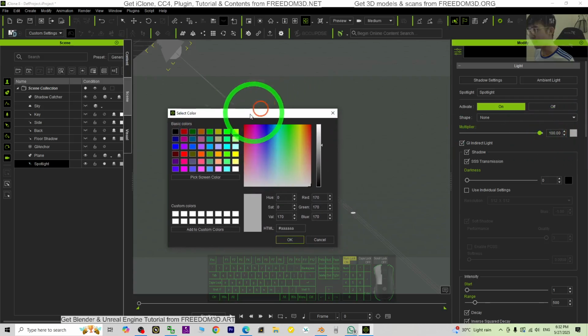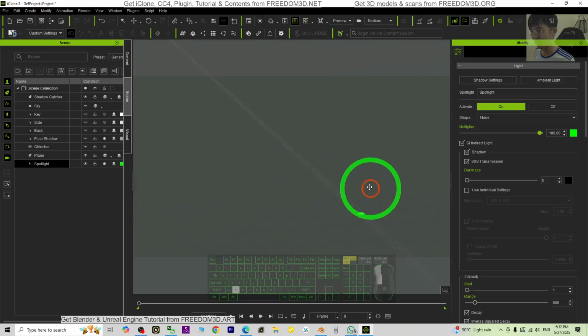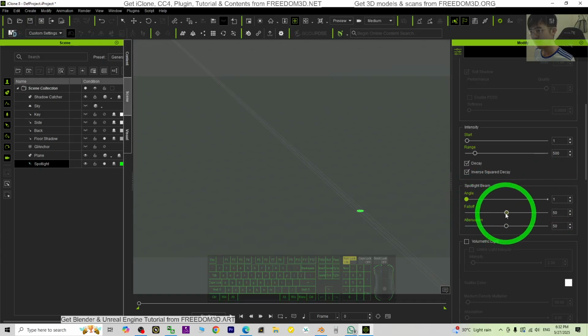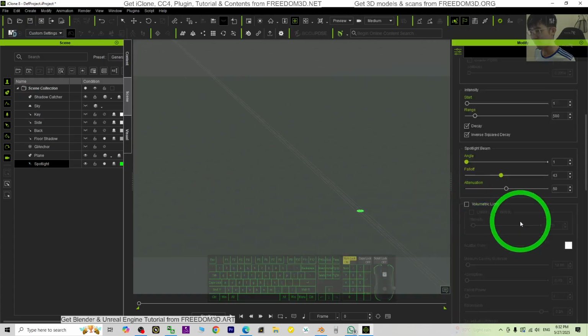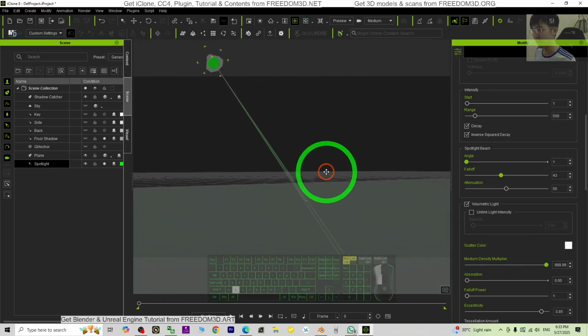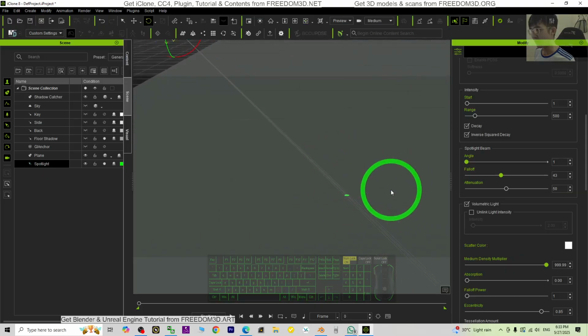just change the color. For a green laser I'm going to make it green. Then scroll down until you can see the fall off. You can adjust something. The angle you already adjusted. Then just turn this on. The medium density multiplier, just maximize it in this way. Now you can see it already looks like a laser pointer.